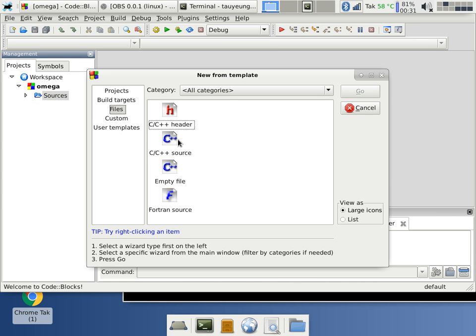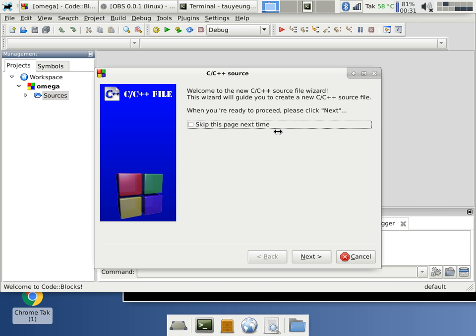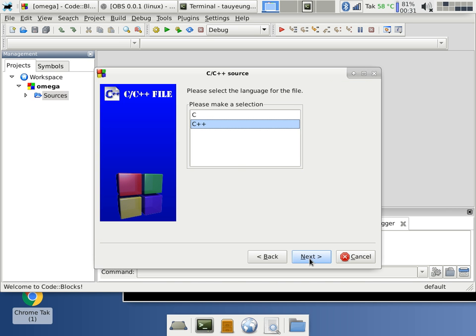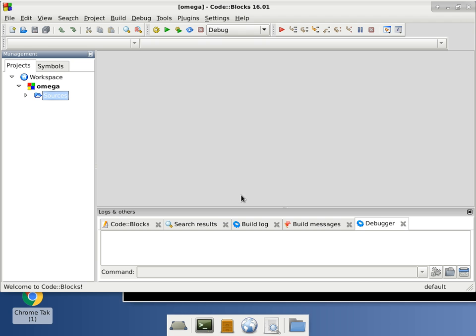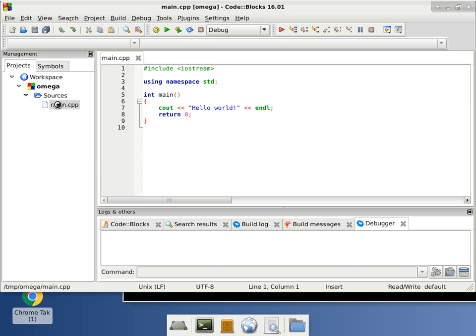And we'll make it a C++ source file. Add the file to debug and release. And the file name with full path. Oh, that may not be what I want, because I just want to create a file from here. Oh, it does. Okay. So it has a main.cpp automatically. So that's how you start a project.